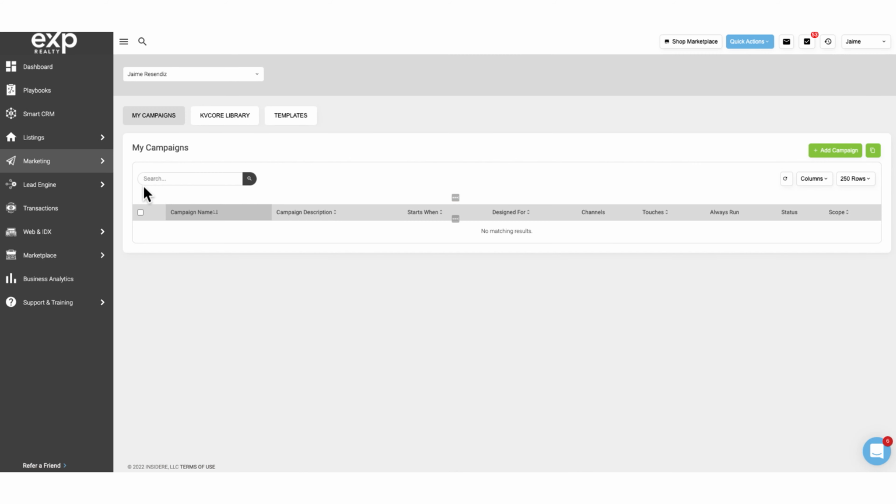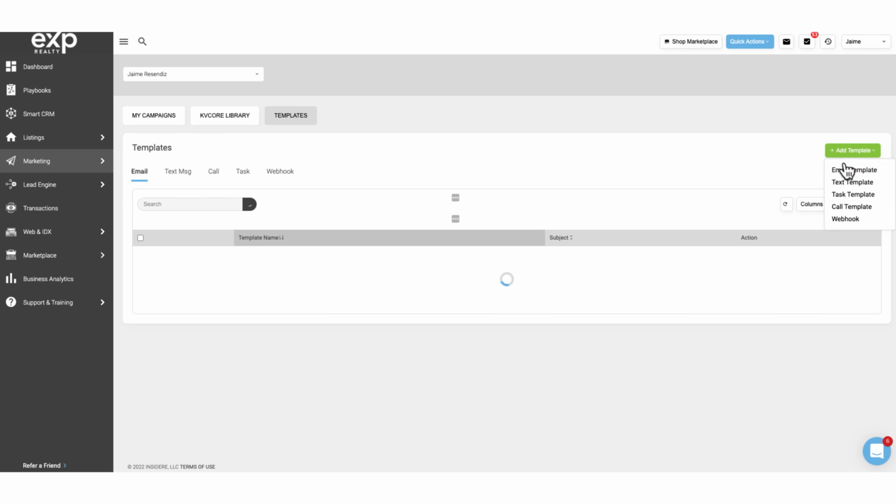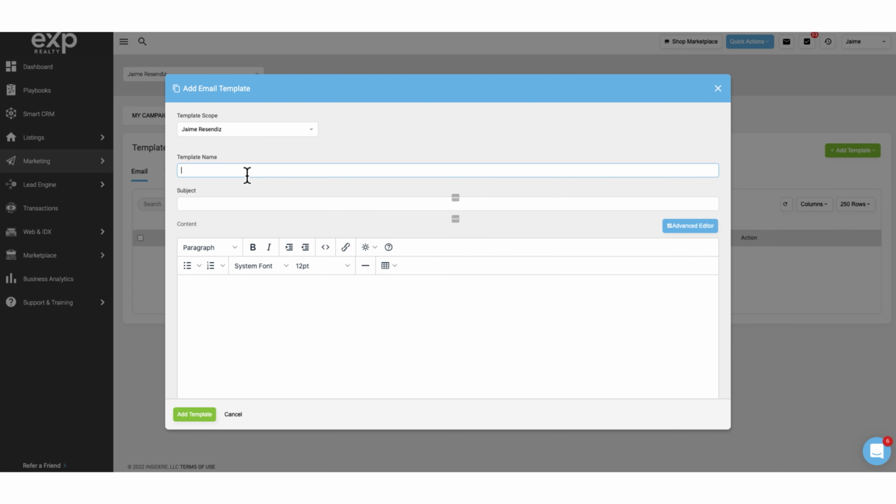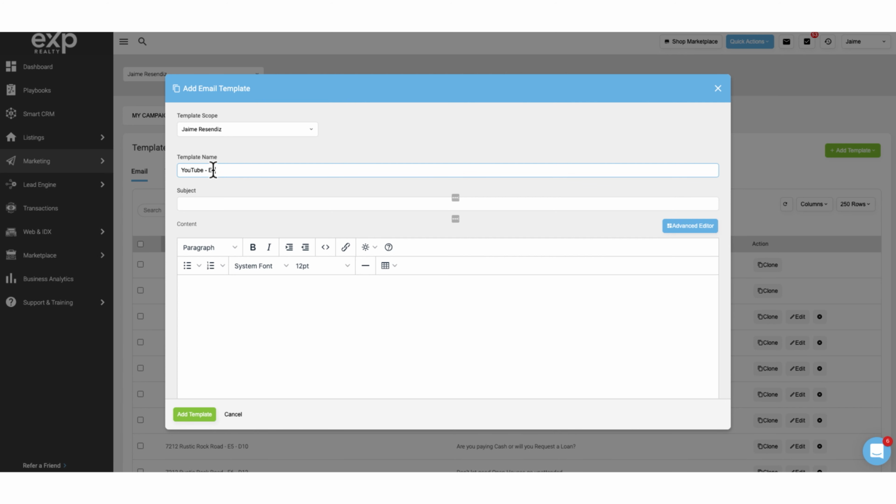So we're going to go back to Smart Campaigns, and we're going to create a template. We're going to go here and create an email template. Now the email template, I'm going to call it YouTube E1. So this is going to be the name of the actual email, so I'll remember it. E1 is email 1, so I know where I am in my follow-up.